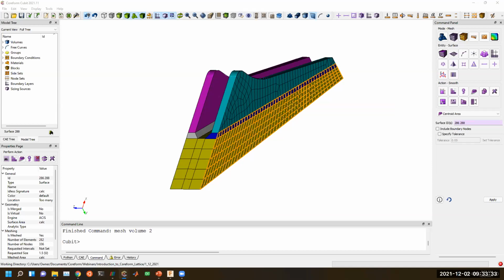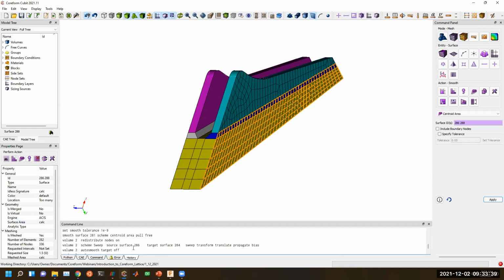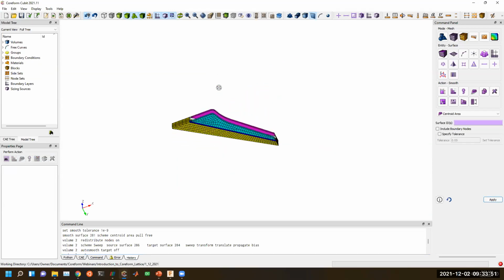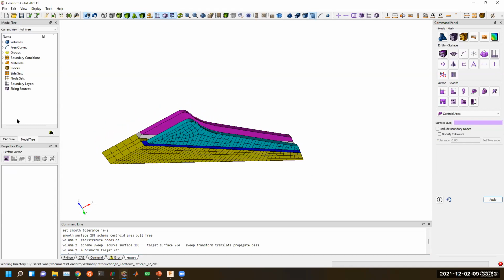Just make sure I ran... Oops, I skipped a command or two. Let me come back here and get to that. I'm just going to rerun. I have a journal file that I've prepared for this. Here we go. I'm going to then mesh these other two volumes.